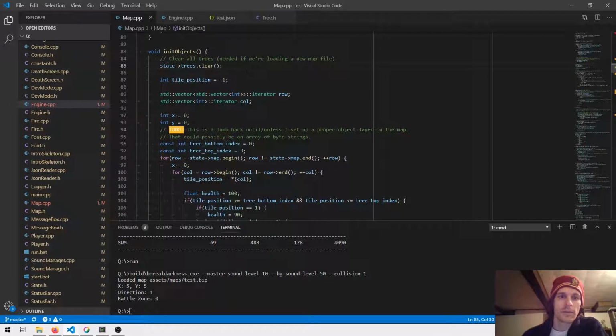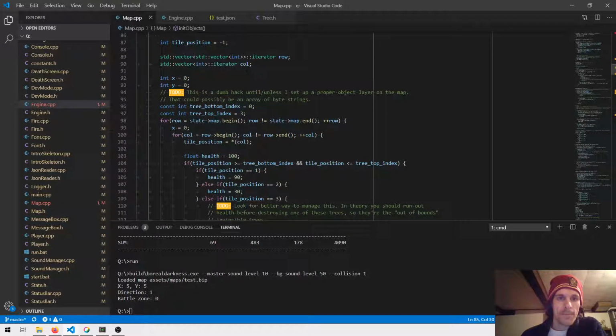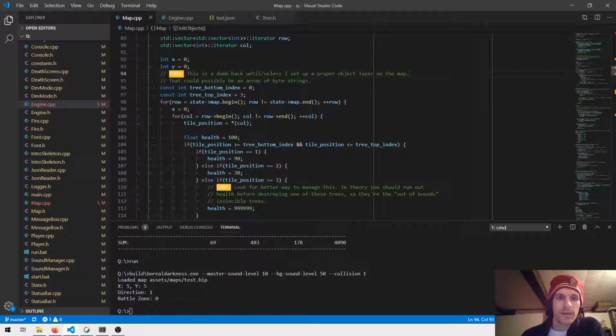For loading a new file, you got to wipe out the old ones. Of course, I have a dumb hack. Yeah, and see, this is one of the things that I had been talking about before, but hadn't gotten to yet. So unless I make an actual object definition or layer on the map, then we're just hacking in the trees. So tree bottom index and tree top index, that equates to those positions within the texture map, right? So 0, 1, 2, 3.